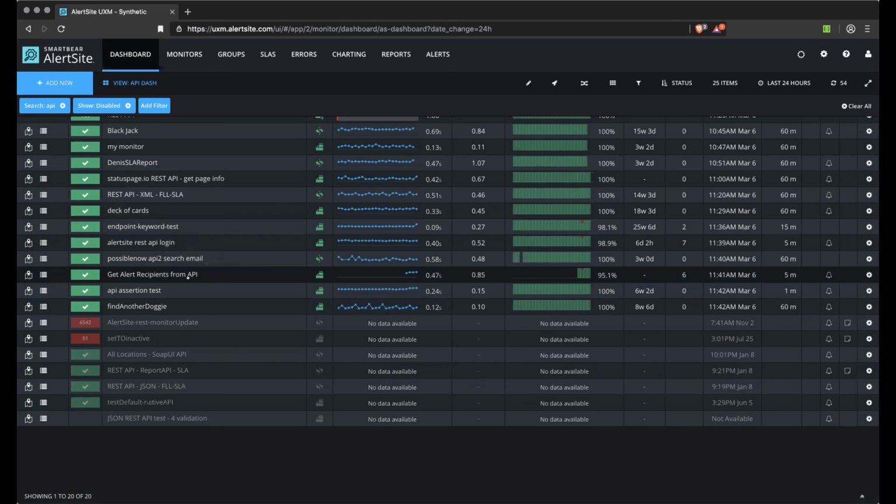So I created this monitor, this get alert recipients from API. I created this morning, so you see it only has 4 hours of running. I came in this morning and put this in the account. What this does is it gets the AlertSite alert recipients from our REST API. So this is something that our customers might use, but it provides a good set of talking points and illustrations of some of the concepts that we've covered already.